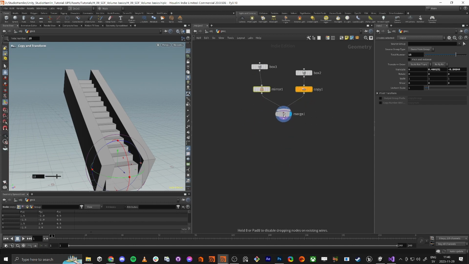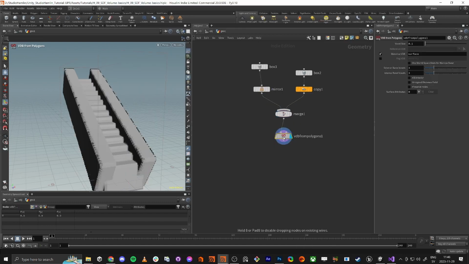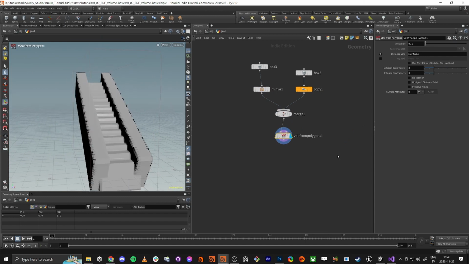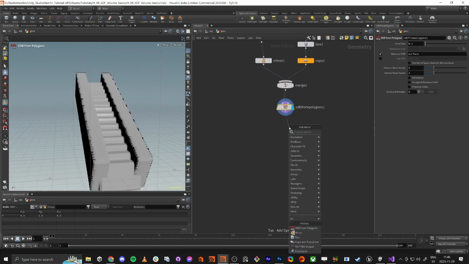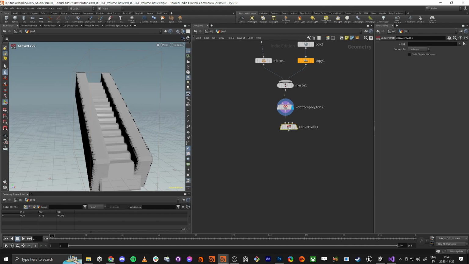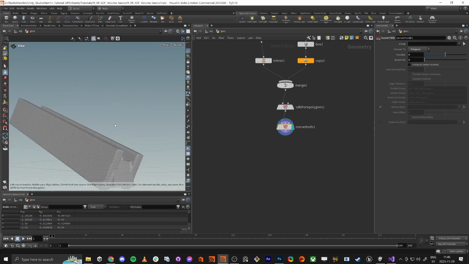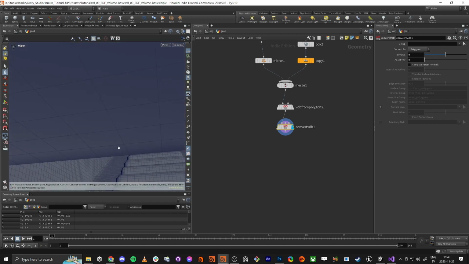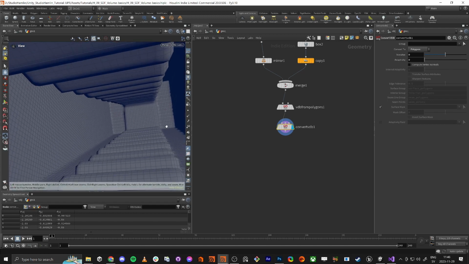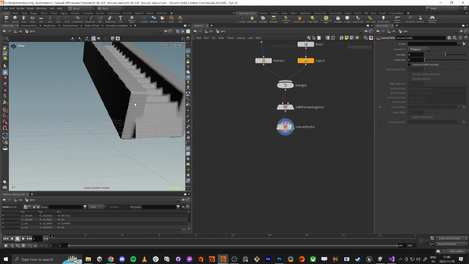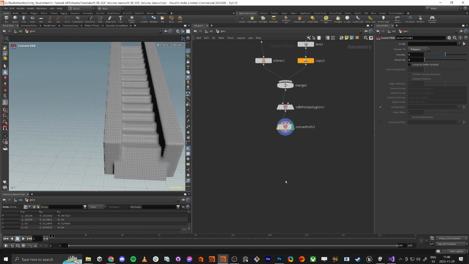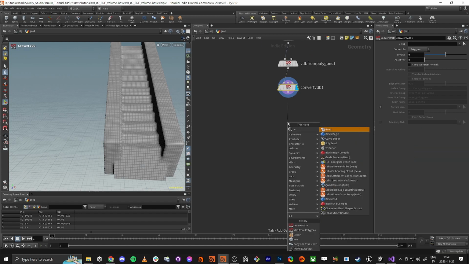So, what we're going to do now is make a VDB from polygons, and we're actually going to convert VDB, and this is going to be converted back to a polygon. So now we have everything super nice here. It's kind of welded together, merged together. And we're just going to make a bend on this one.